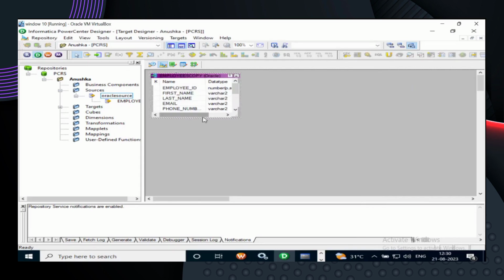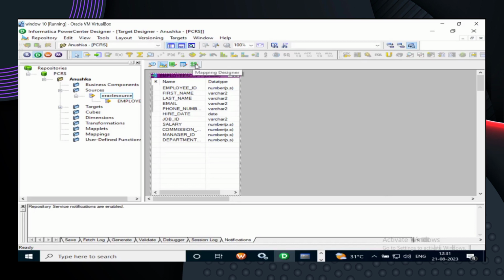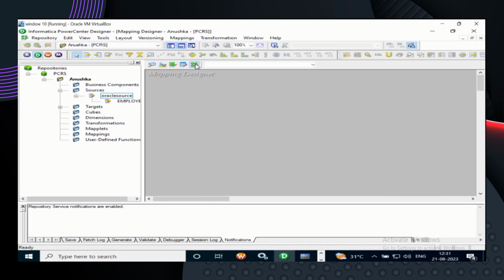Now drag this, Anushka. Correct. Now you can see in the database we have already seen that the employees copy table is empty. We have truncated all those 107 rows. Correct? This table is empty right now. Now go to the last option, Anushka, mapping designer.